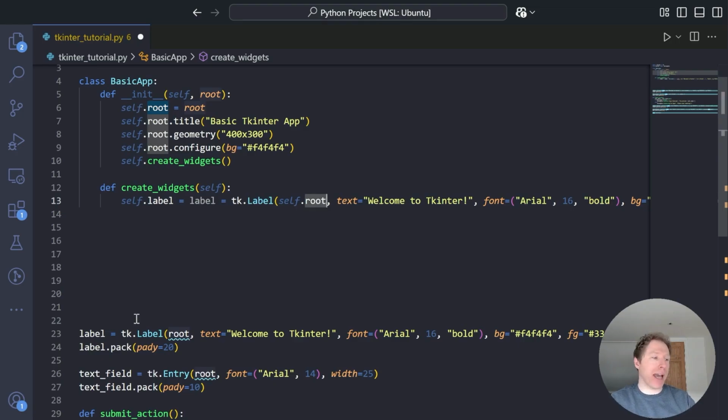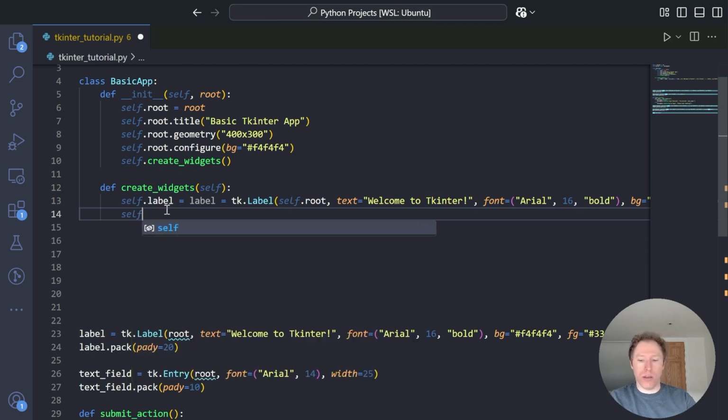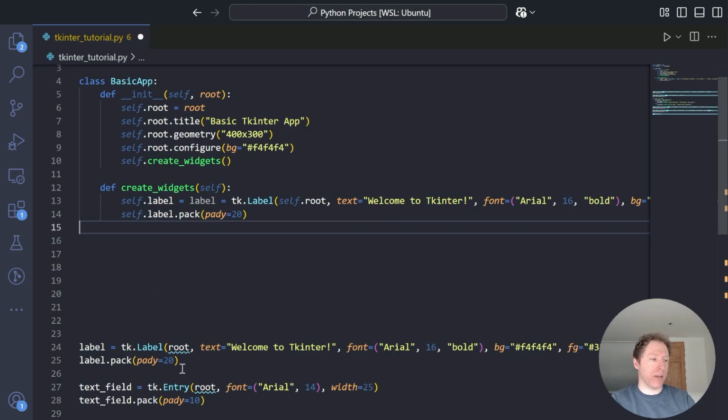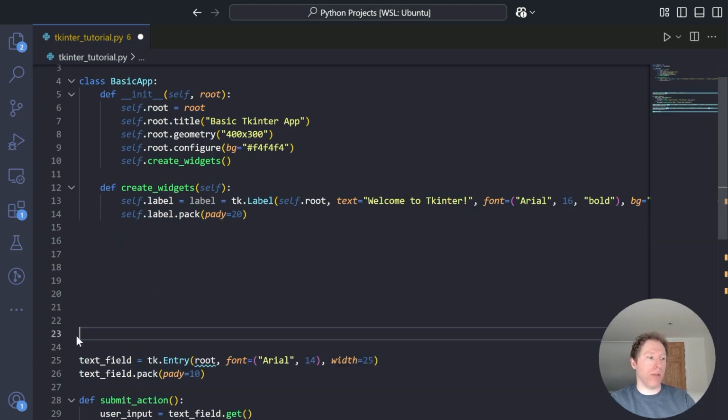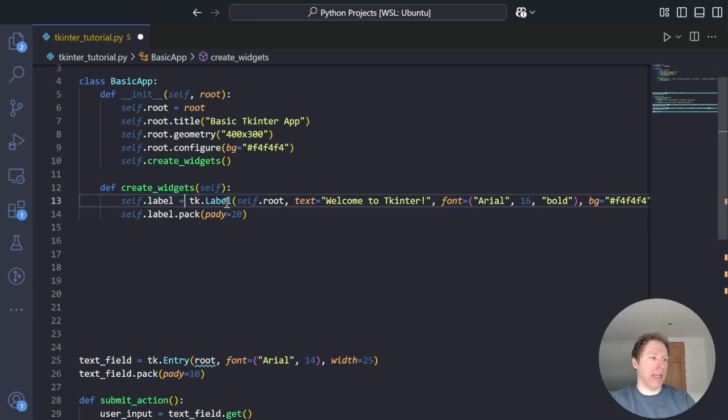Okay, so then we need to pack, right? So we could just simply say self.label.pack, great. I have now put my label into my widget. It is all set. I've got two labels there, so I'll get rid of that. And we have now moved our label into this createWidgets method, and we've assigned the label as an attribute to an instance of this basic app class.